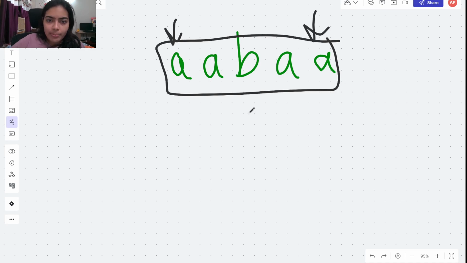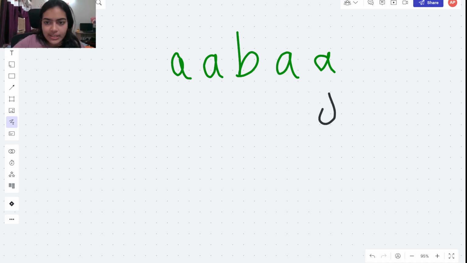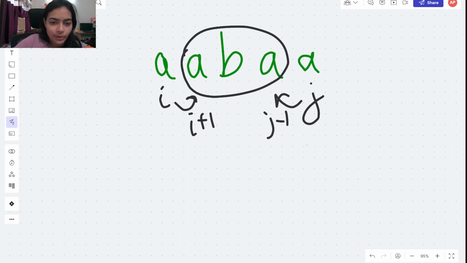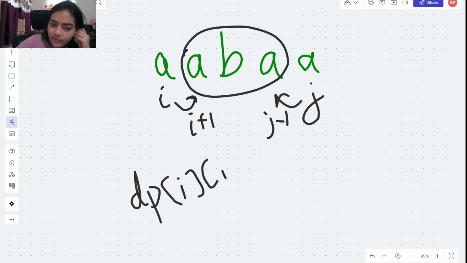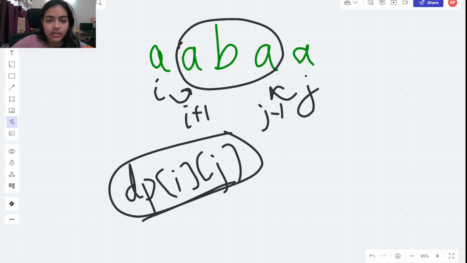So for the inner palindromes, I will already have to compute, right? Let's say this is I, this is J, okay? So I plus 1 and J minus 1. Whether this is a palindrome or not, I should have already computed, right? So let's say I have a matrix and I want to find out, dp of ij, whether it is a palindrome or not.